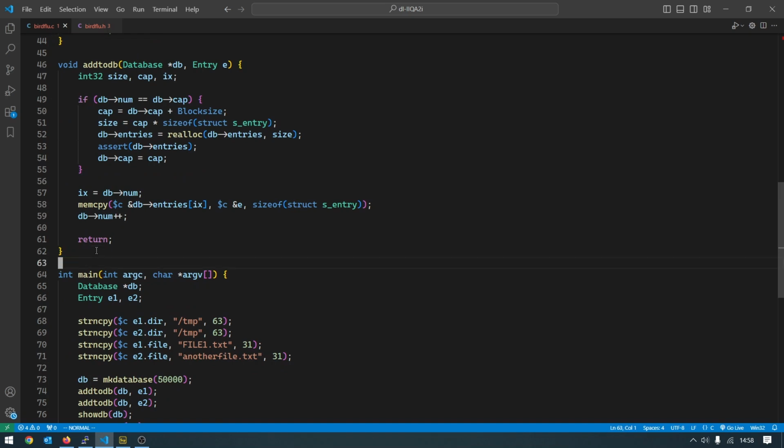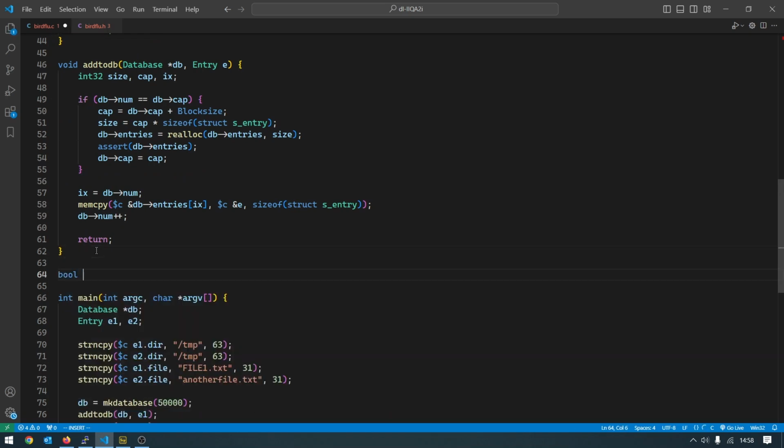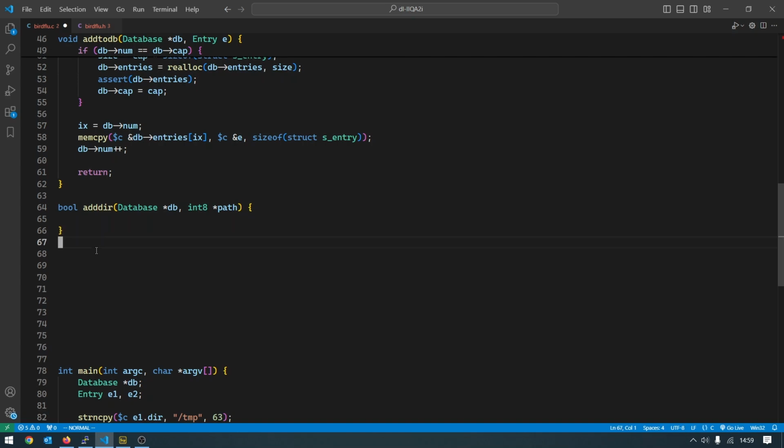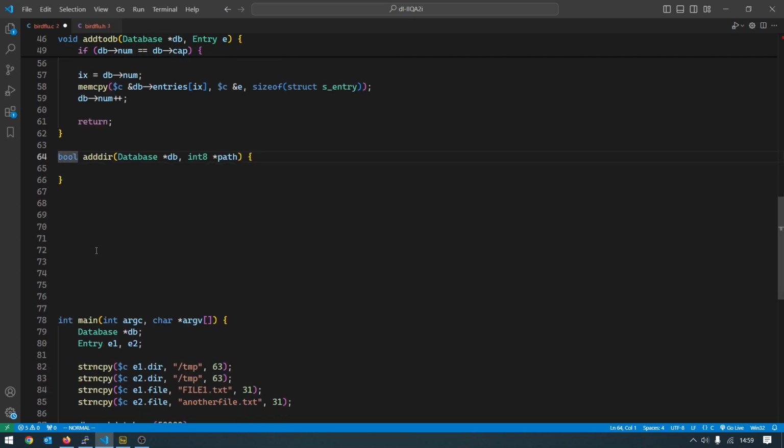Let's create our function, bool add_directory. Takes a database, DB, and an int8 path. And let's make some room. And how do we do this? Well, there is a library call which is called readdir, I think.